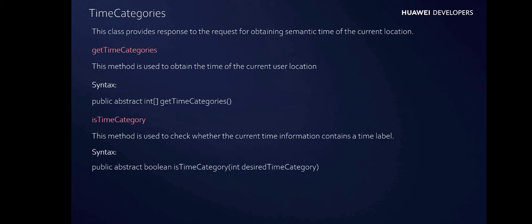Time categories class. This class provides response to the request for obtaining semantic time of the current location using getTimeCategories method, which is used to obtain the time of the current user location. An isTimeCategory method is used to check whether the current time information contains a time label or not. We can see the syntax of the methods.